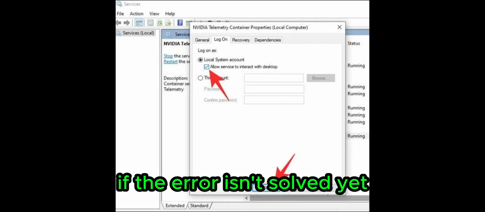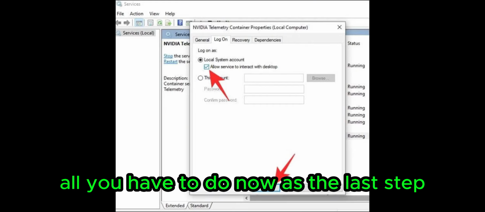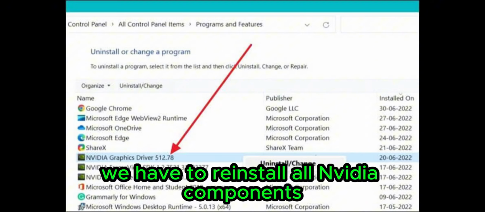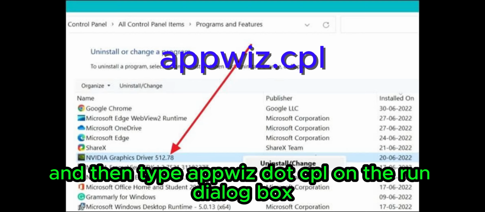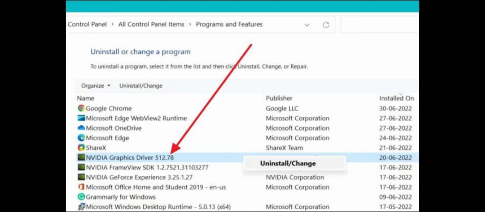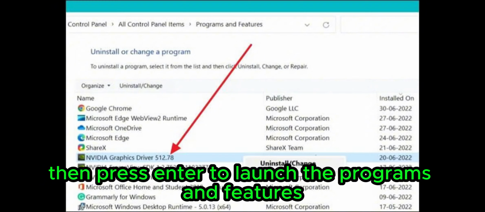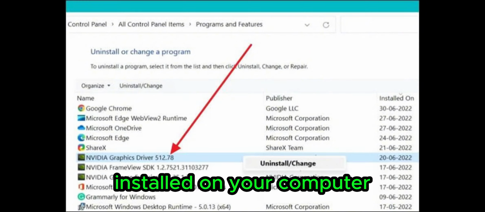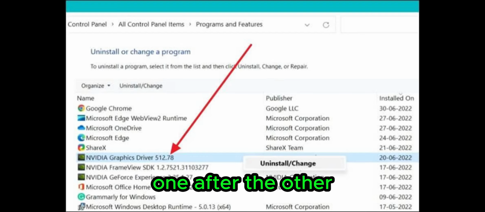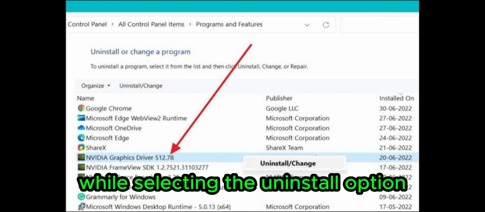If the error isn't solved yet, all you have to do now as a last step is reinstall all NVIDIA components. So hit Windows plus R and then type appwiz.cpl in the Run dialog box. Then press enter to launch Programs and Features. You'll then view all the NVIDIA programs installed on your computer. Right click on each program one after the other while selecting the uninstall option.